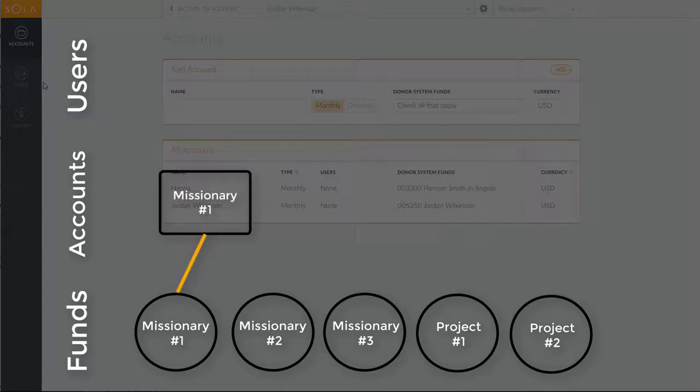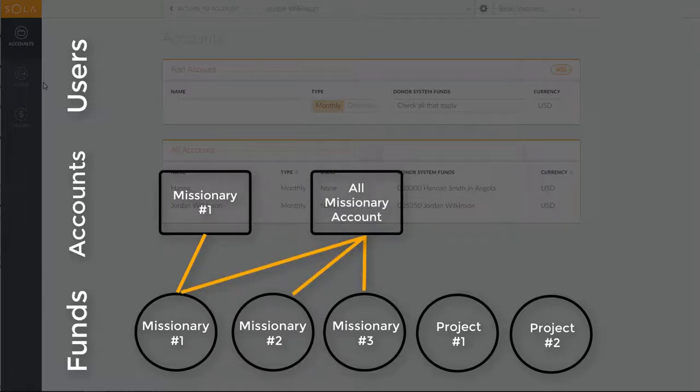For example, you can create one account that is all the funds for an individual missionary. Then you can create another account that includes multiple missionaries together. And then also you could create accounts that include multiple projects into one ministry. In this case, music ministry.